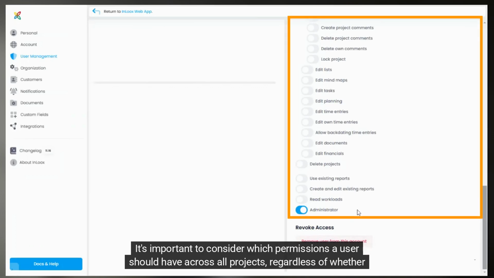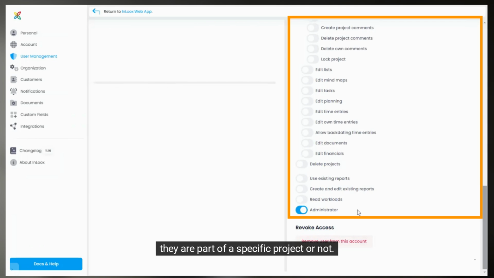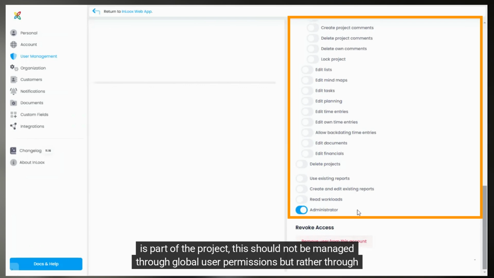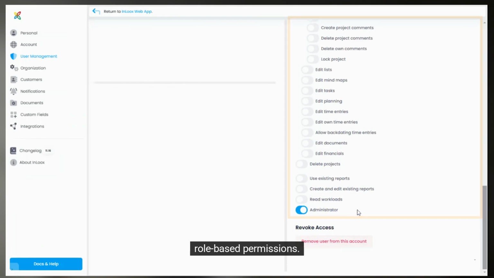It's important to consider which permissions a user should have across all projects, regardless of whether they are part of a specific project or not. If you decide that certain permissions, such as viewing a project plan, should only be granted when the user is part of the project, this should not be managed through global user permissions, but rather through role-based permissions. Let's have a look.